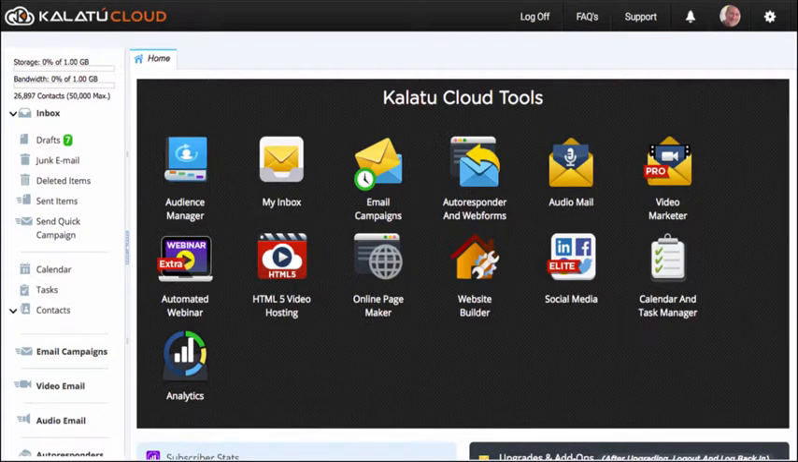Hey guys, John Oakes here, and I want to walk you through the super simple process of exporting your contacts out of Kalatu Cloud and into a CSV file so that they can be easily imported into GetResponse or another autoresponder system of your choosing. So really simple process. Let's go ahead and get started with that.